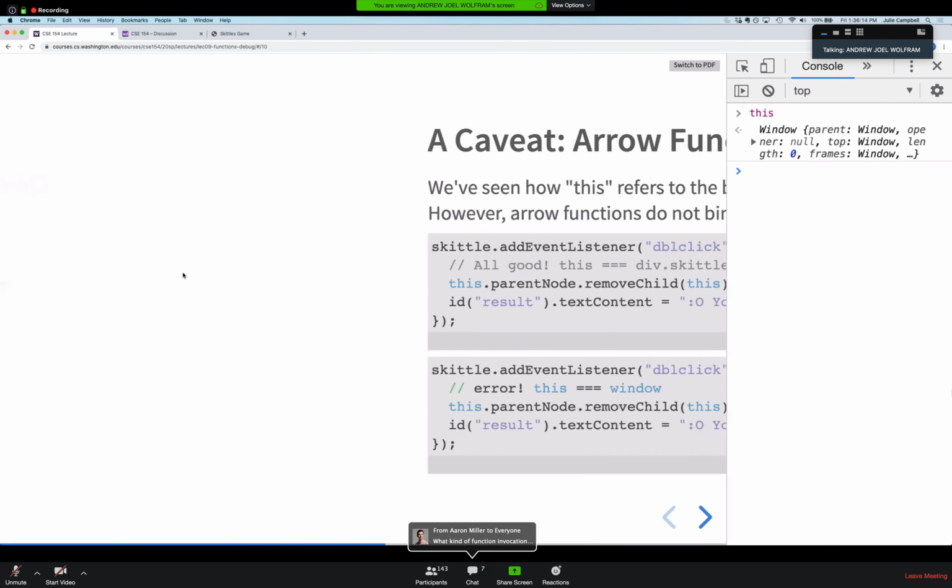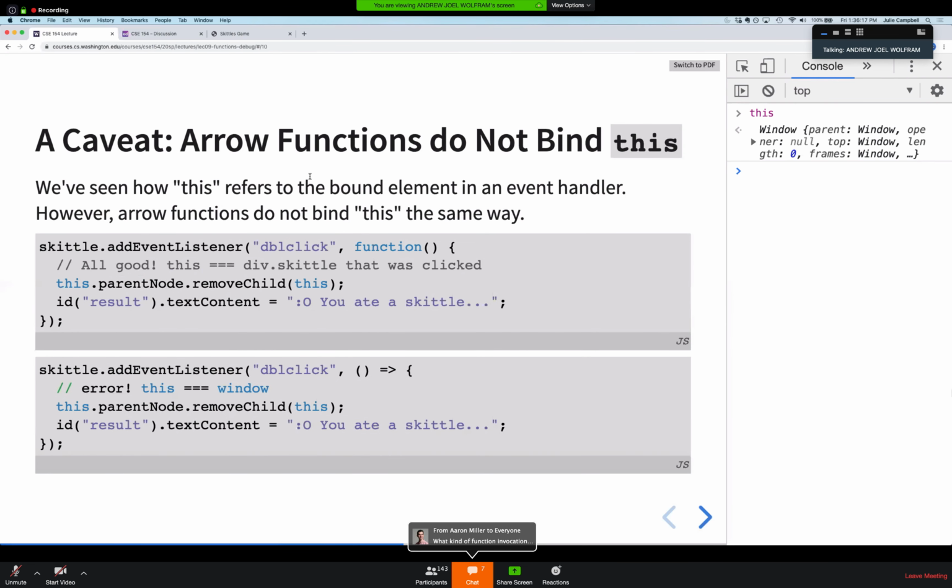And so let me actually just go over here really quickly. Arrow functions do not bind this. This is really the biggest caveat of using arrow functions. When we're in a callback, such as the one for eatSkittle, we're in an anonymous function. This refers to the element, the Skittle that we had clicked on. However, if I'm in an arrow function here, this is not bound to the element that our event listener is attached to.